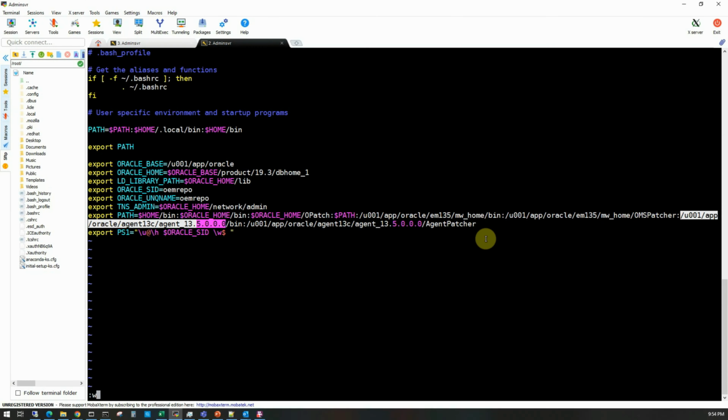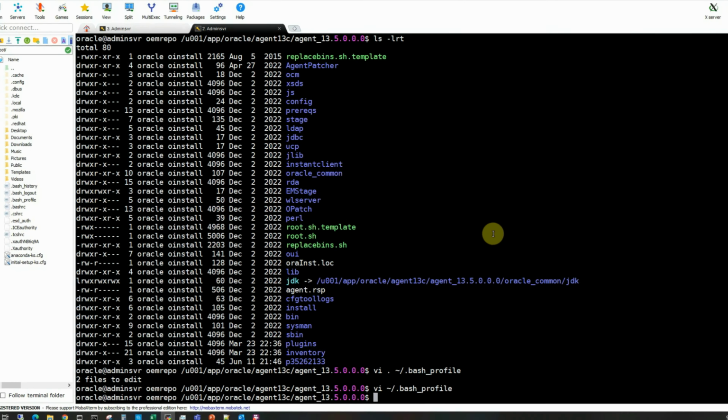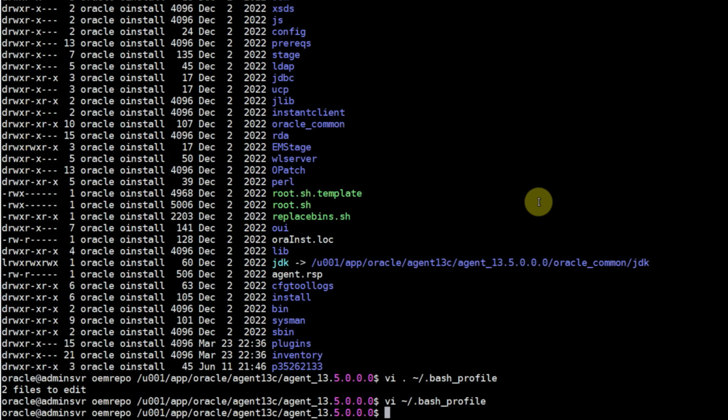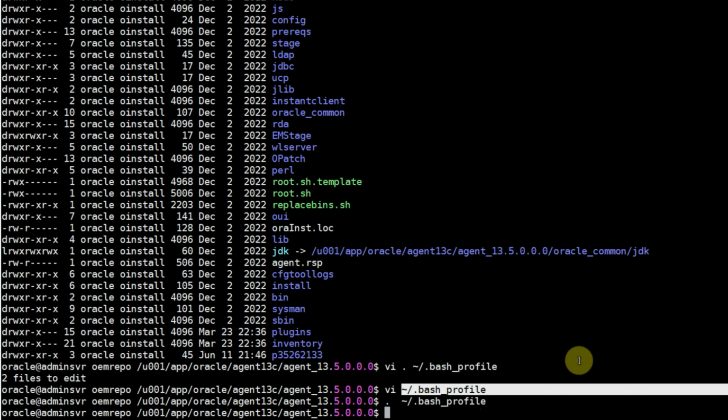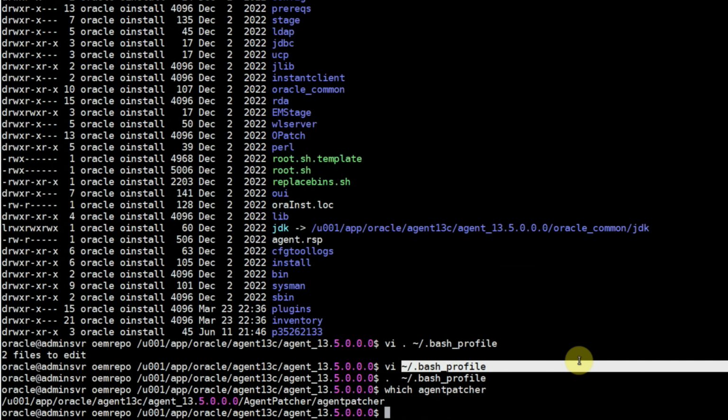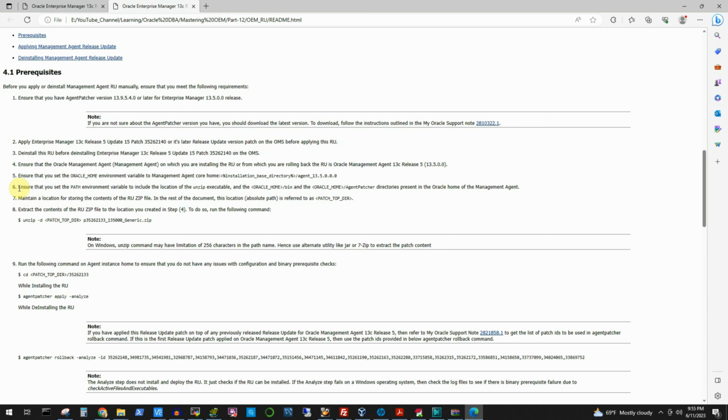Now we will save this file, and also we have to execute this file using the dot space, then the path to this file which has been executed. Now if we use the command which agent patcher, this should correctly give us the location. Yes. Now let's go back to the readme file for the next step.